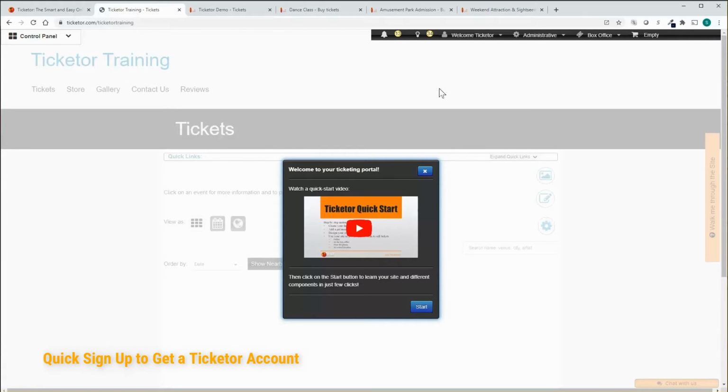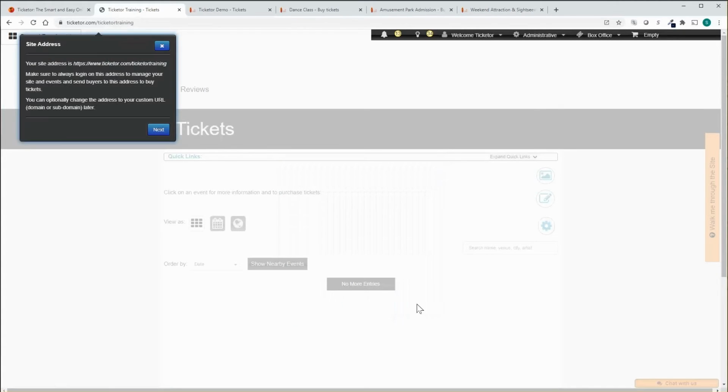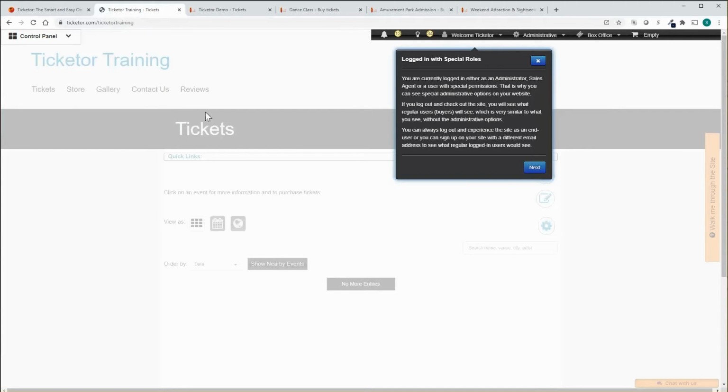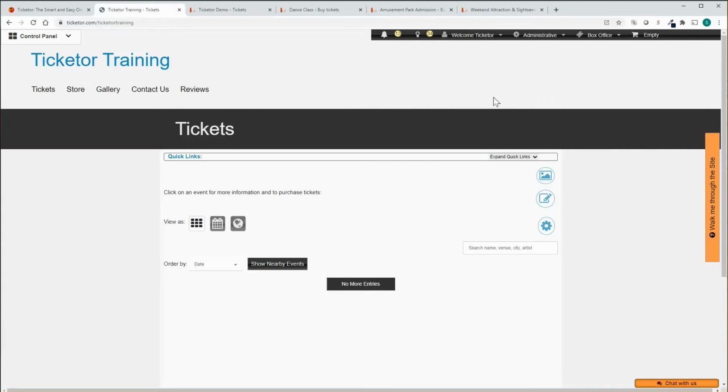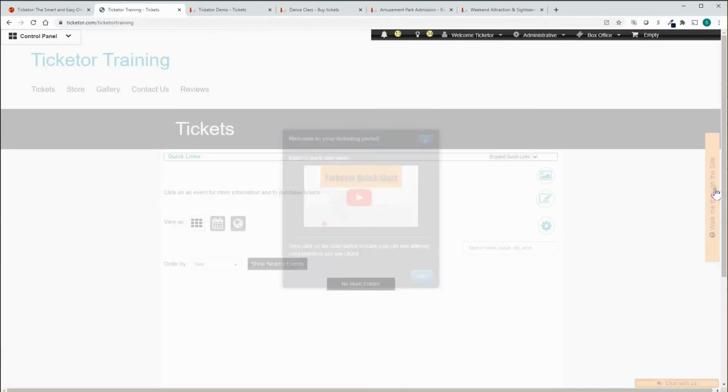When you first land on your website or a new page of your website, a walkthrough pops up. Go through the steps to learn about your Ticketor site or the page you are on. It takes just a couple of minutes, and it's the fastest way to make yourself familiar with the site or that feature. It will save you lots of time down the road.